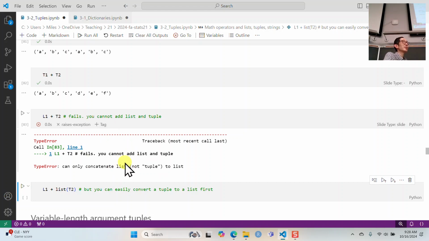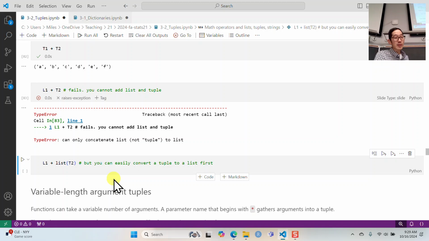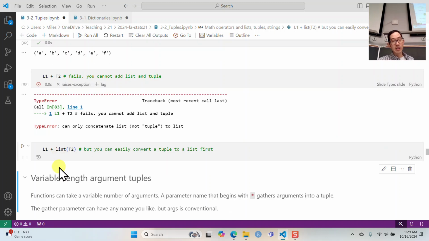And I want you guys to start reading through the error messages. Rather than just going, oh, I got an error message, I don't know what to do, read through the error message. A lot of times it will tell you exactly what's going on. You're trying to add these two things together and you can't do that. What you can do is take an existing tuple and convert it to a list, and then you can add it.